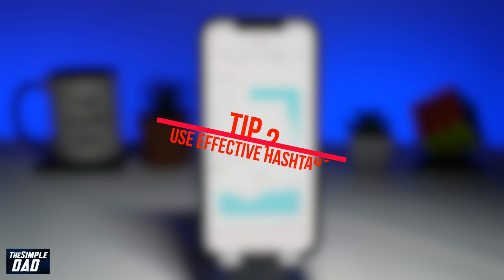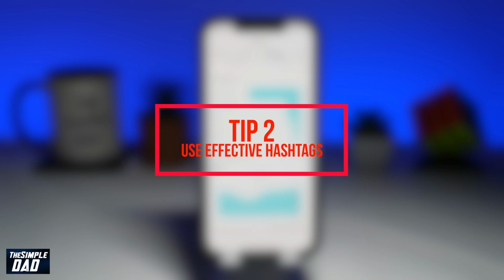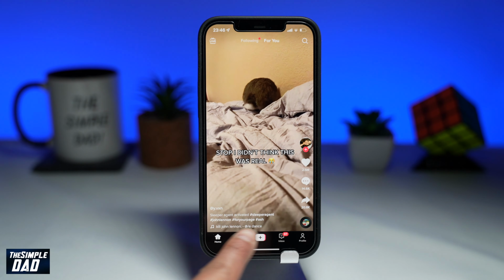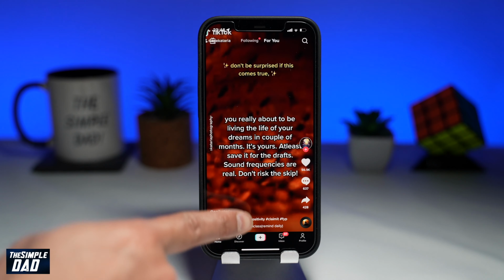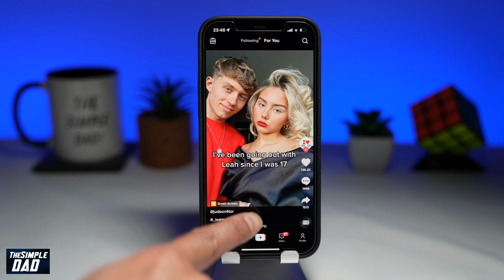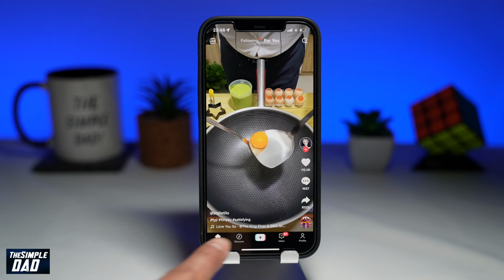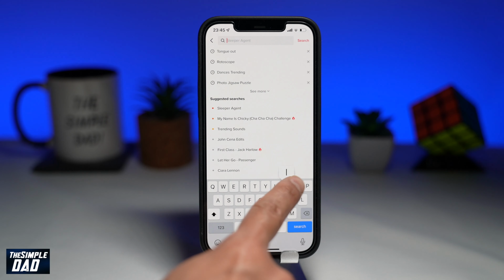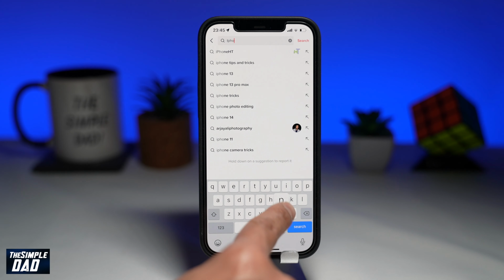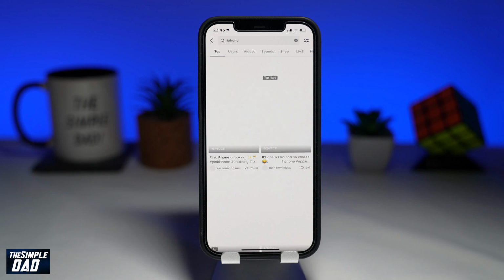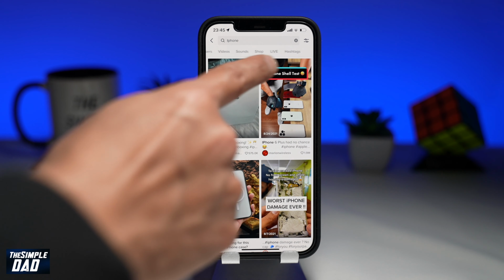The second tip is to use effective hashtags. As you scroll through the For You page, you'll see that most videos have hashtags in their description. This is because using hashtags is one of the most effective ways to increase your reach on TikTok. In the search, type in your topic which is relevant to your video, then tap on the hashtag tab. This will show you all the best hashtags to use depending on the views.